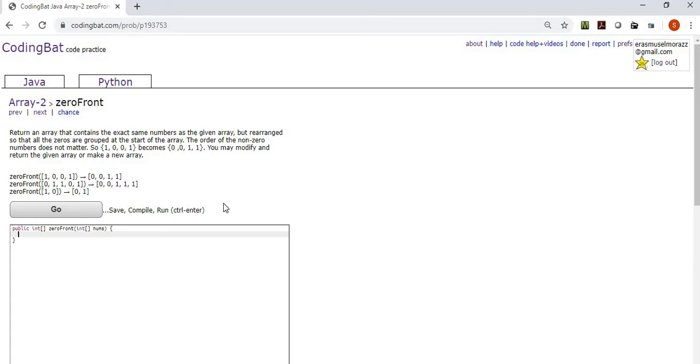Zero front: return an array that contains the exact same numbers as the given array but rearranged so all zeros are grouped at the start of the array. The order of the non-zero numbers does not matter, so 1001 becomes 0011. You may modify and return the given array or make a new array.